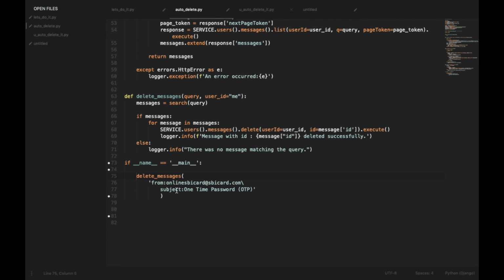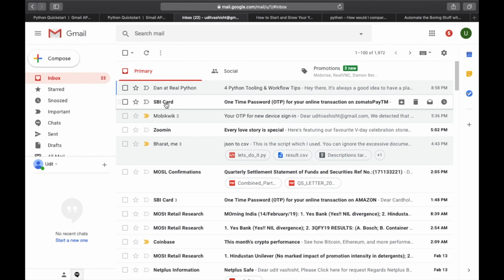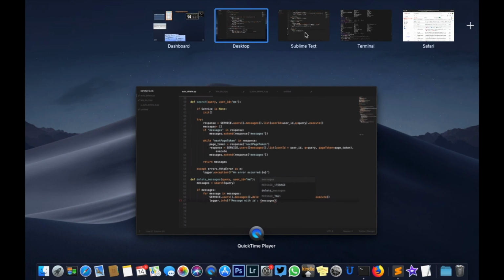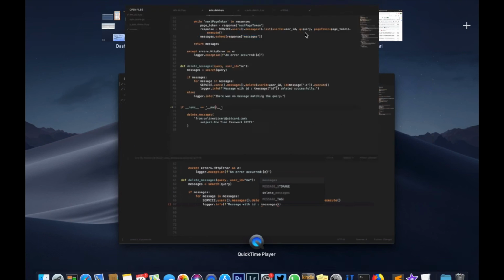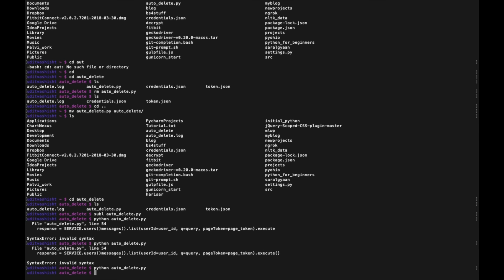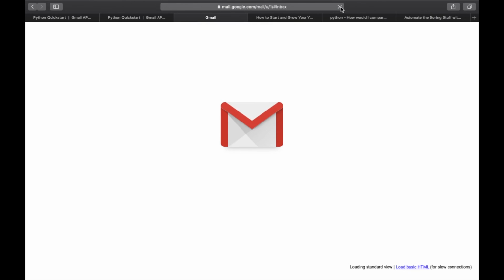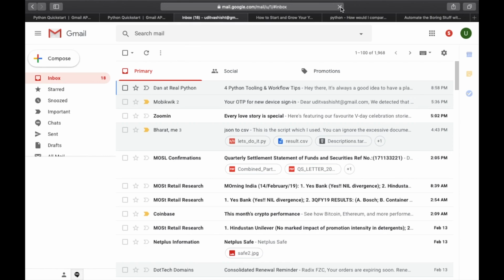First of all, I'll show you my inbox. So this is my inbox. It has messages from SBI Card which have OTPs in them. And now we will save this script and run it: python autodelete.py. Now the script has been run. Now we'll go to our inbox and refresh it. And whoosh, the SBI Card messages are gone.